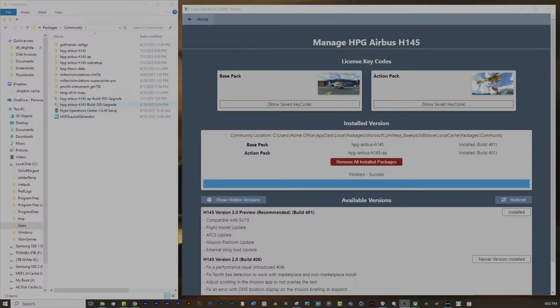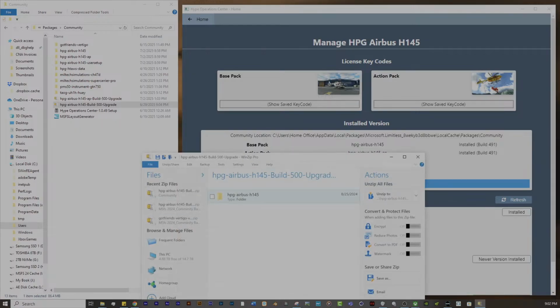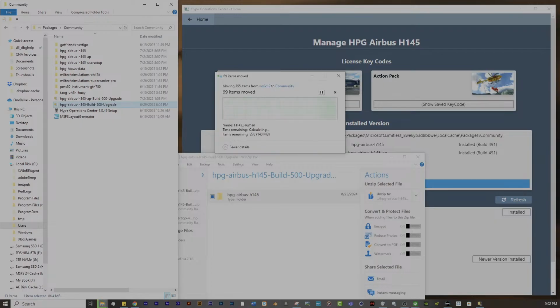Now that that is done, we will open up the zip file for the Airbus H145 build 500 upgrade. I'm going to select this from our WinZip and just drag it in. It's going to move these over and tell me that there's probably going to be some conflicts for destination files that already exist. I want to replace those.